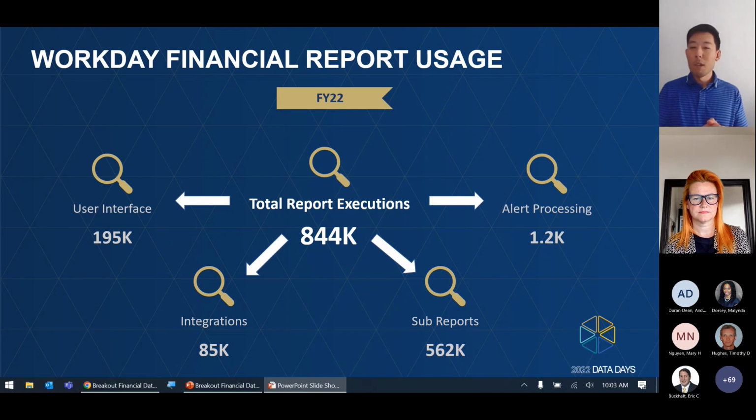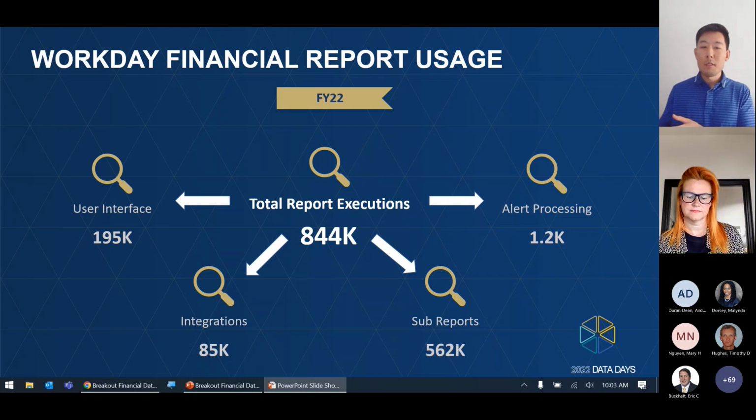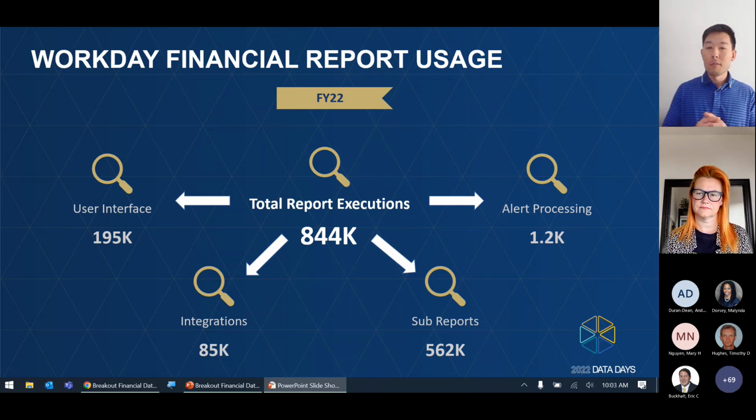And then we also have reports that we label as alert processing. These are reports that will send out notifications to folks based on certain actions that are required or certain tasks that are past due. And so we're starting to utilize that a bit more as we mature in our Workday Financials support model. But you'll see that some folks may receive notifications for certain things, especially within the expenses area.